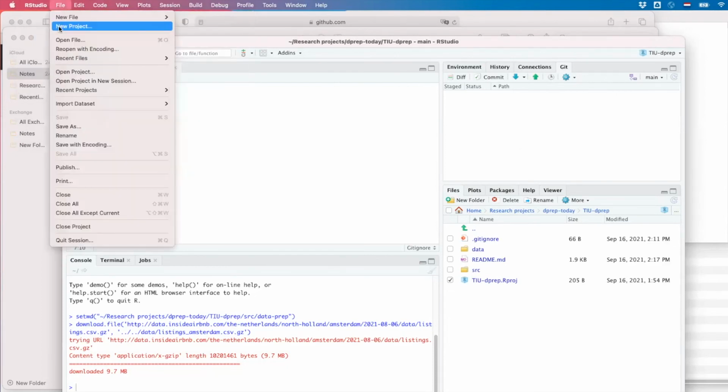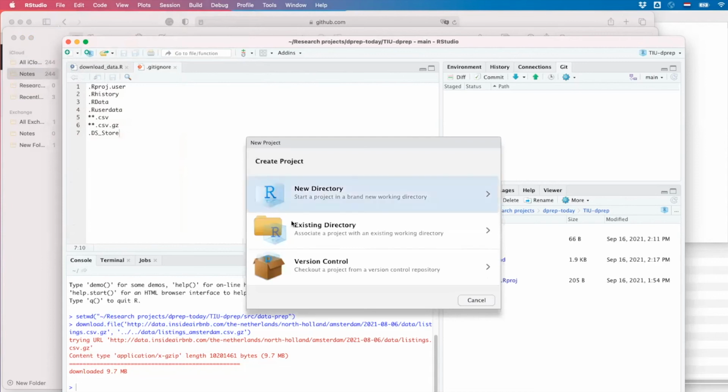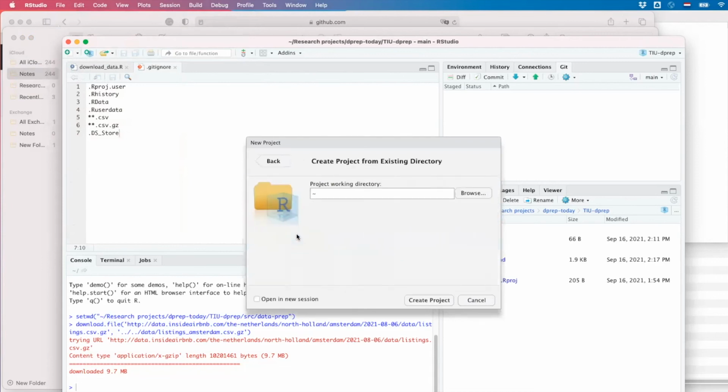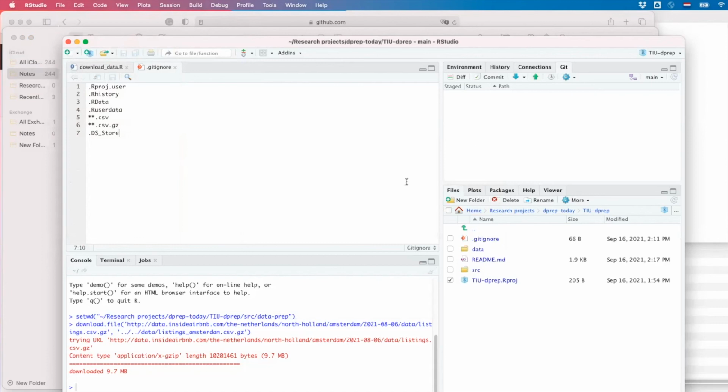So what you do is you do new project, you go existing directory, you specify your project directory, and when you do this, then typically you get the Git option. You need to have this little project file in here. Otherwise, R is not looking for Git. Okay, Julie, if you can't figure it out, let me know. I'll take a look at your screen.